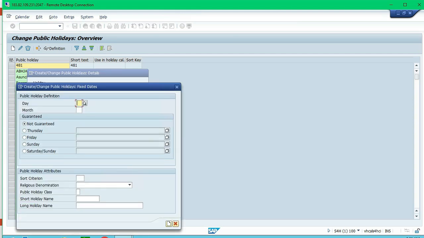Here we need to enter the particular day. I'm going to enter July 31st. Then under the guaranteed option, there are not guaranteed, Thursday, Friday, Saturday or Sunday. We need to choose any one option. I'm going to choose not guaranteed. If you know the particular day very well, then you can choose any one of the 4 days. If you're not sure, then you can use not guaranteed. Then sort criterion, we need to enter the sort criterion.